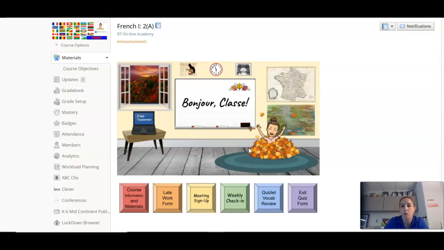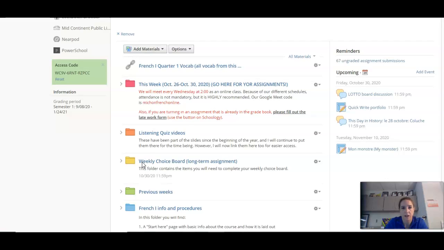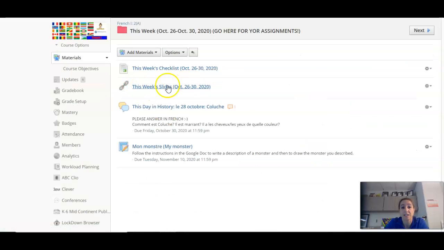So when you open up Schoology, this is our main page of Schoology. Remember, the most important thing is to go to the This Week folder. That is going to tell you what we are doing this week. When you open that up, you see the slides. And hopefully you know this by now, but just in case, the slides are the most important thing on Schoology. They're going to tell you exactly what to do each day.